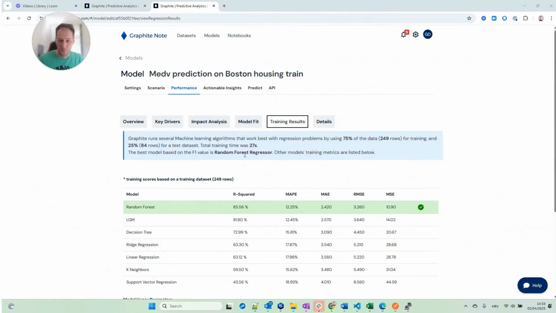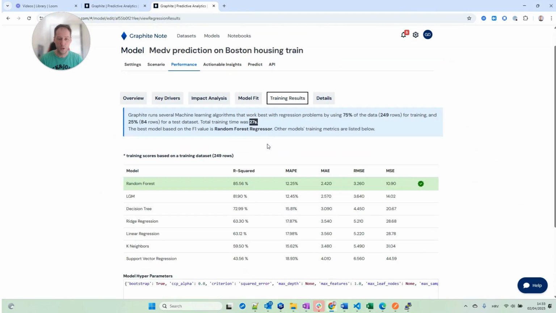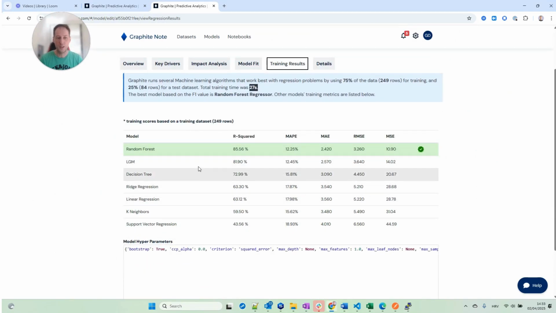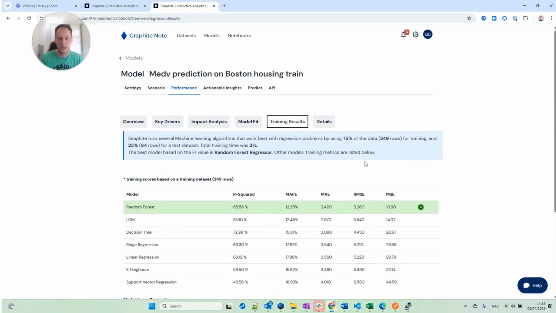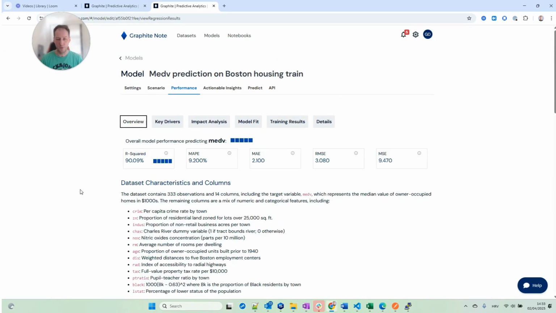Okay, so the model is run. In under 30 seconds, we ran all these algorithms and found that the winning algorithm is random forest, and then we optimized that algorithm more with fine-tuning. These are all the hyperparameters. If you're a data scientist, you will want to see this. But let me just jump straight to the overview of the model created. In 30 seconds, we have an incredibly accurate score for the model fit.